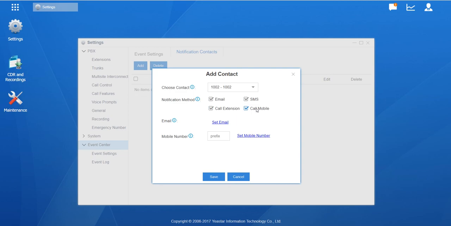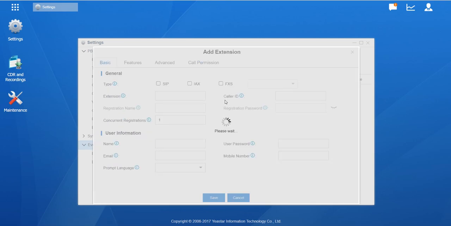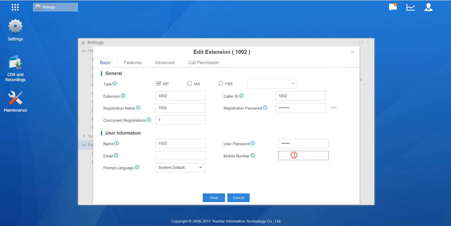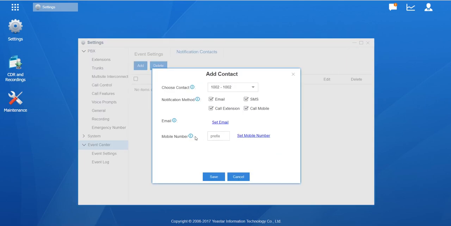If you don't have any mobile number here, you can just click here to set one, since there is no mobile number on this system. So you can just put in the mobile number here. And here we have a prefix. If the outbound routes require a prefix, you can put in the prefix right here.